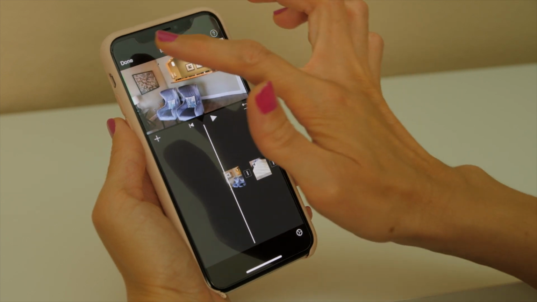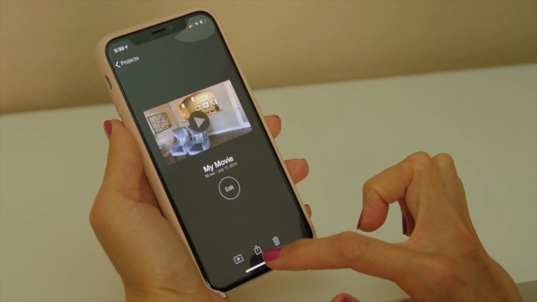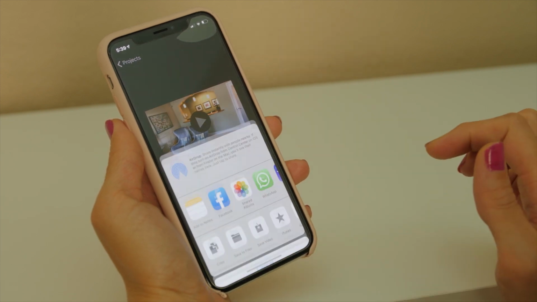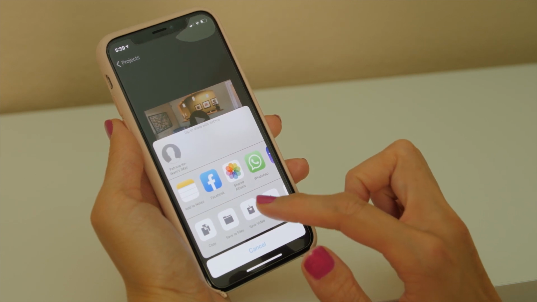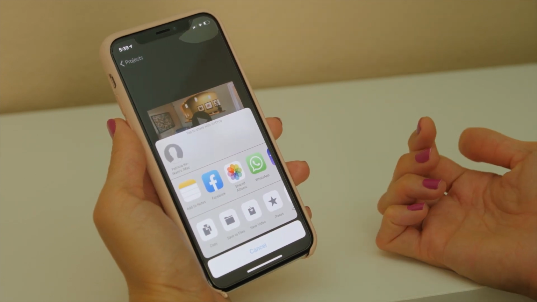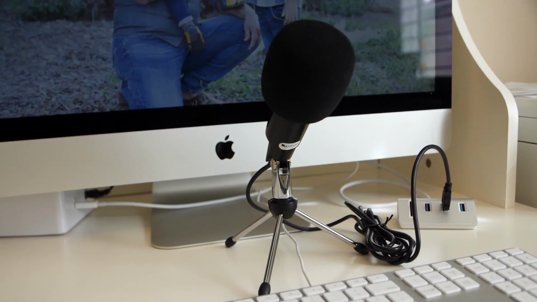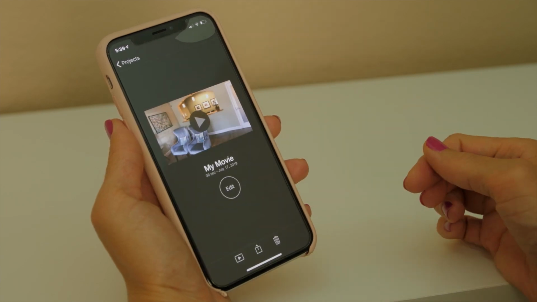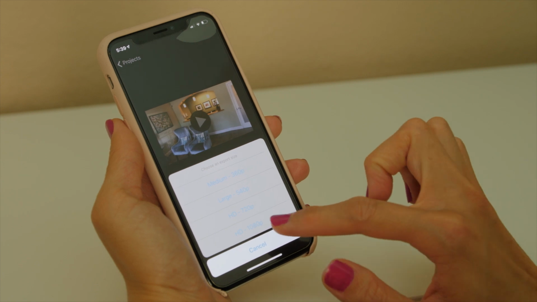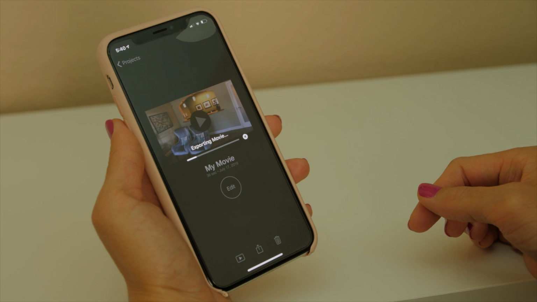To export it, you're gonna hit done up here. And then you're going to click on this icon with the square and the arrow. And we're going to click on save video. Now on an iPhone, you can also, of course, airdrop it to your computer or whatever Apple device you have. But for this, we're just gonna click on save video, and that'll save it to our video files. Click on 1080p just so you have the best quality there, at least the best option.